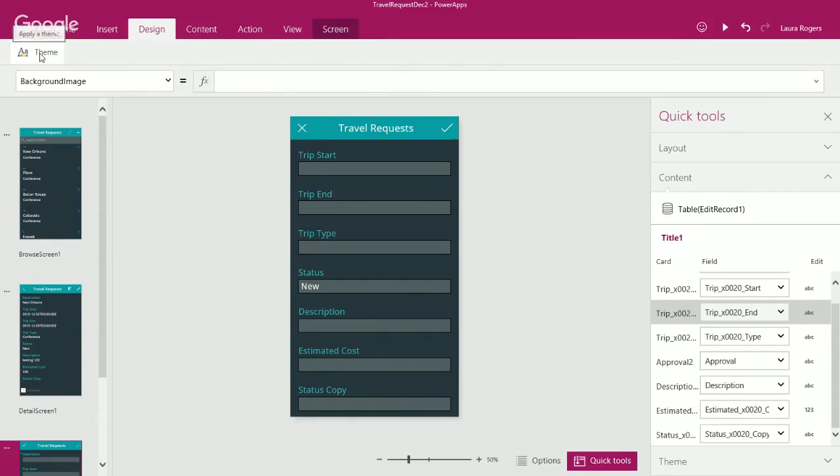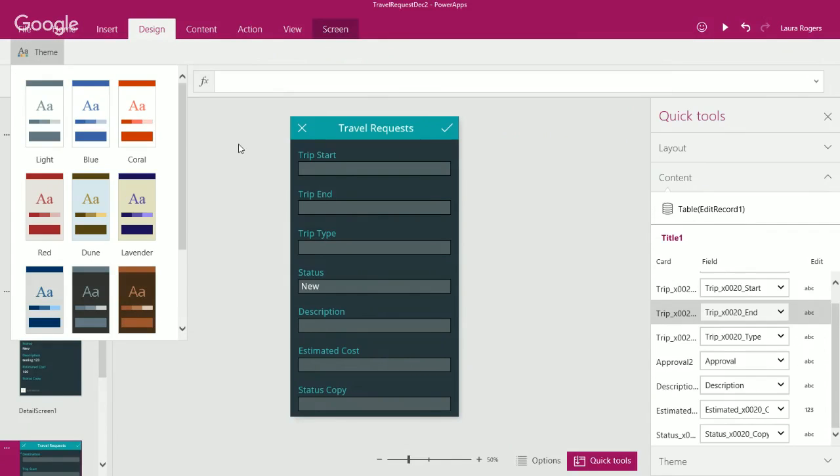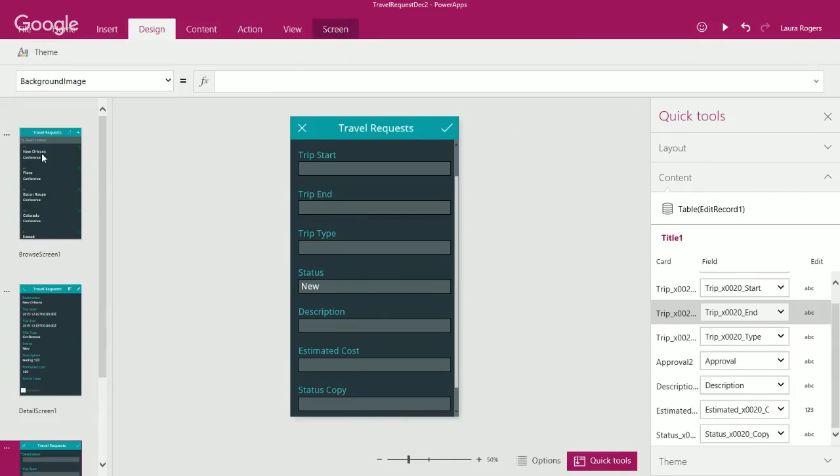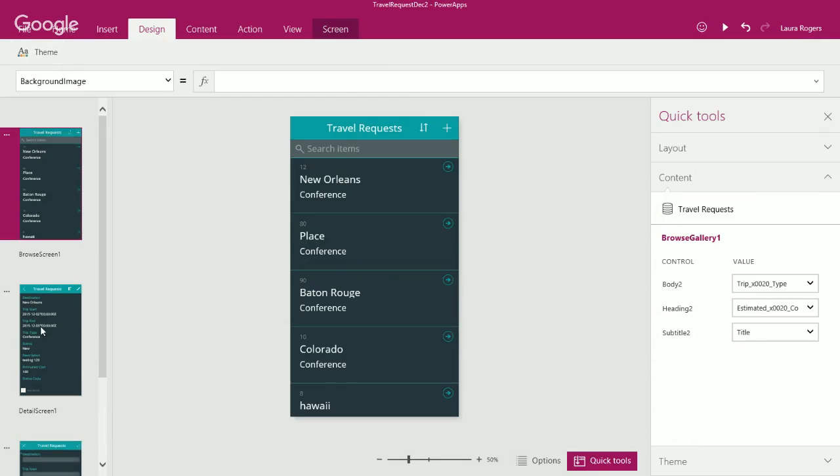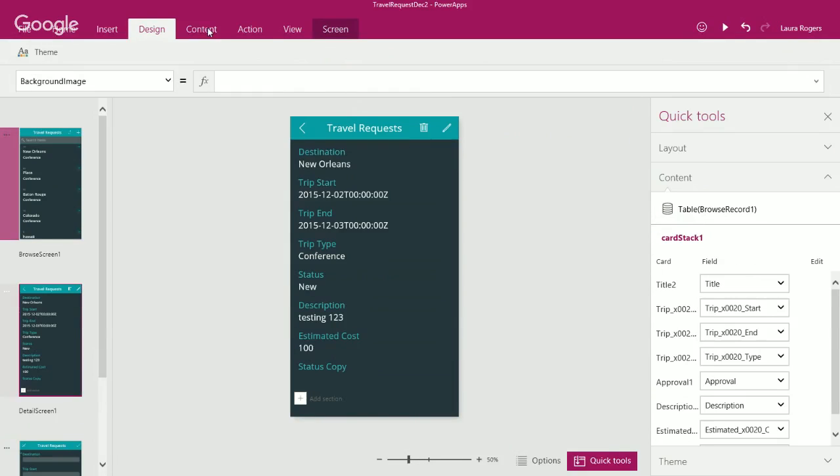So the design, you've got the theme, which again, is another way to get to it. We were also in the theme when we went to the quick tools. I'm not sure. Maybe the design tab. No, it doesn't look any different depending on where you are.